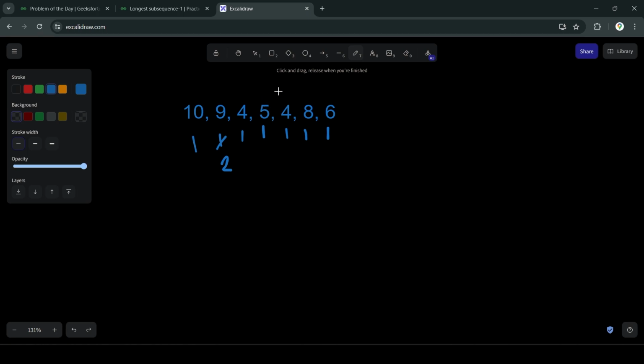Okay, for 5, what will it be? You can clearly see that only 4 satisfies the condition with 5. So we can take the value of 4 and add it to the current value, and that will be 2. The same procedure follows here. You can clearly see that only 5 makes the pair. What is the value of 5? That is 2. We have to add 2 to the current value of the 4. Now the value is 3.